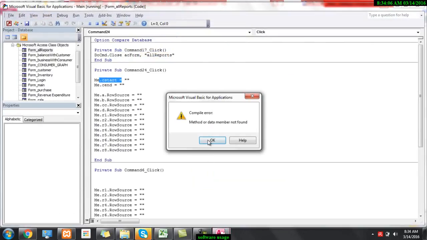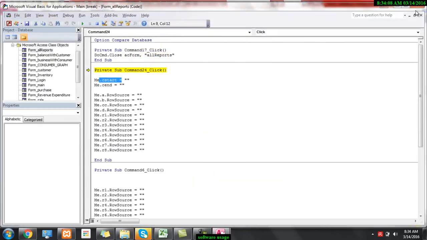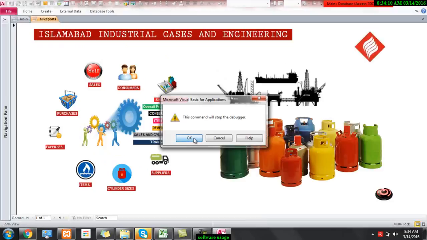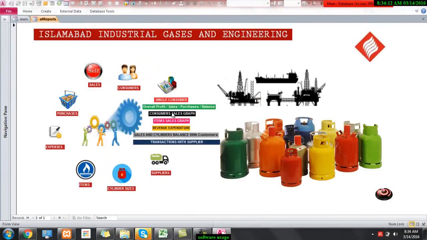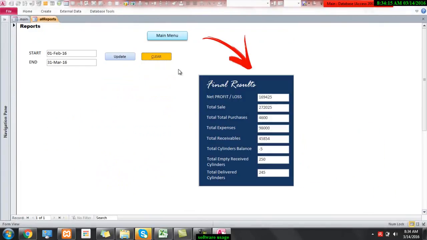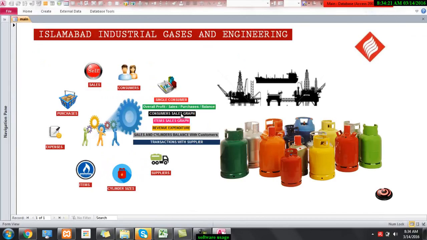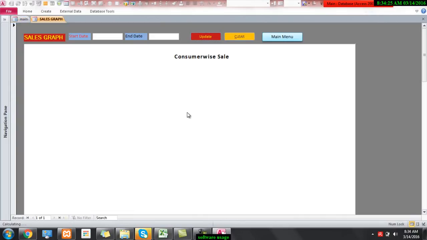Secondly, okay, oops. I'll see why this clear button is not working. Secondly, you can go to main menu, click on the consumer sales graph. Consumer sales graph will give you an idea. I developed this for you because you requested that you want to see which consumer is doing more business with you between 2 dates.